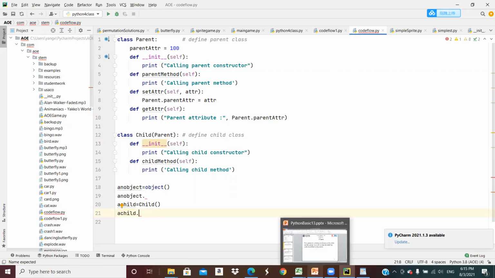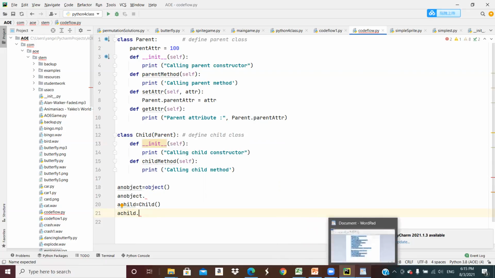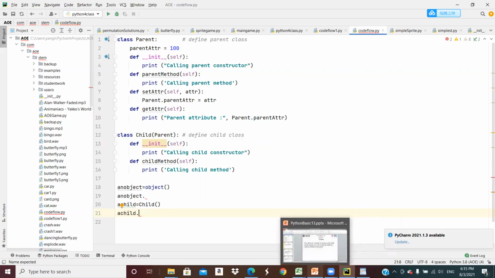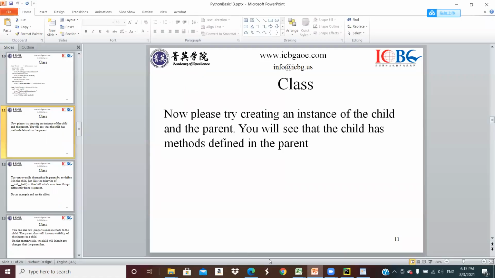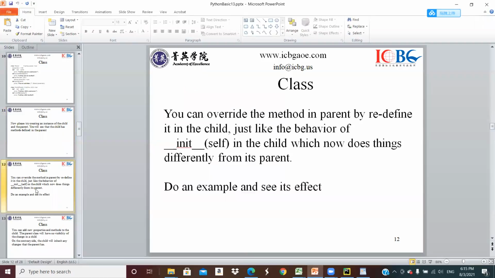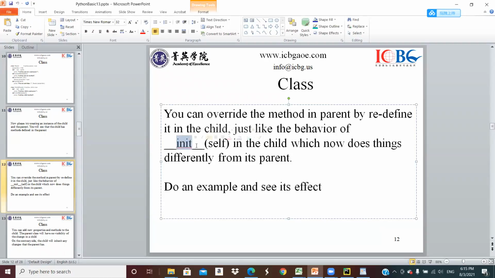Okay, hopefully this helps you understand the relationship and what inheritance is. Fine. You can also override a method in the parent by redefining it in the child, just like the behavior of the init, the constructor in the child, which now does things differently from its parent. Let me do an example and see its effect.